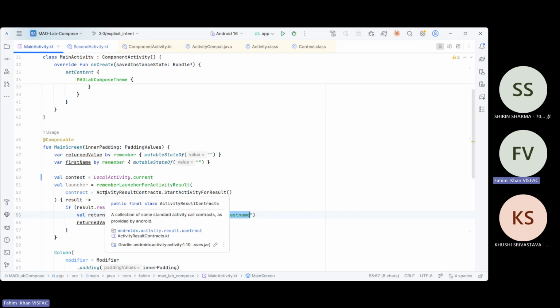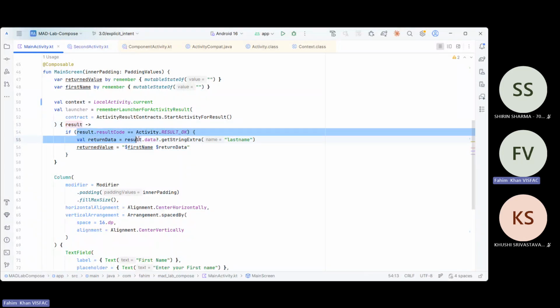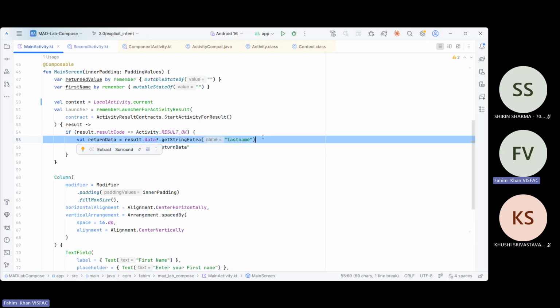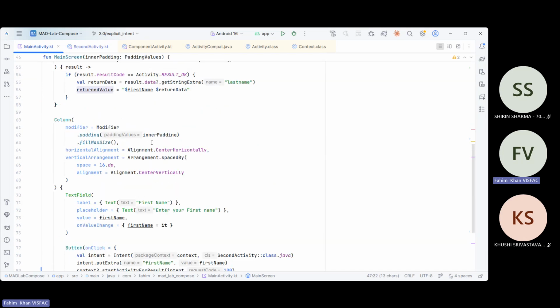And here you are going to complete your two-way communication. As soon as you connect with the result part, you define what you are expecting and how you are going to handle the data once you receive it. You simply pass it to the returned value, which is a state variable. The state variable will simply update the UI whenever there is a change in the data.